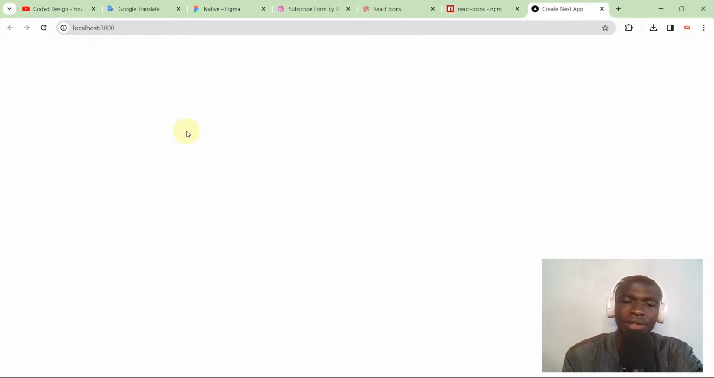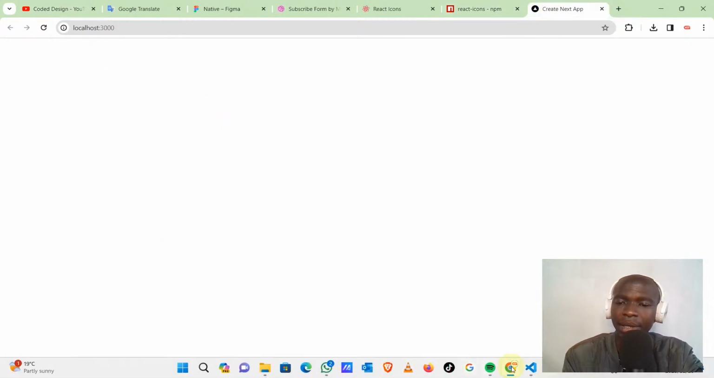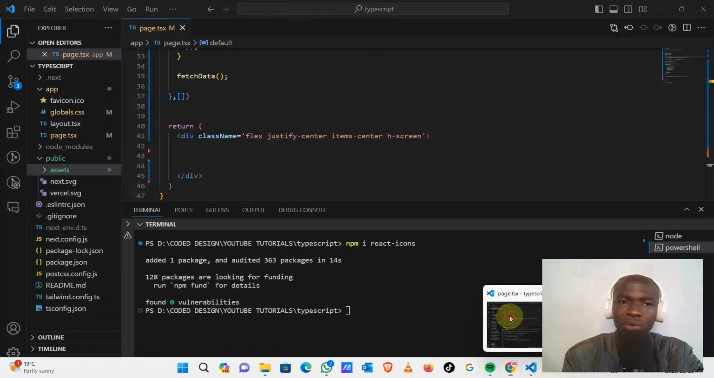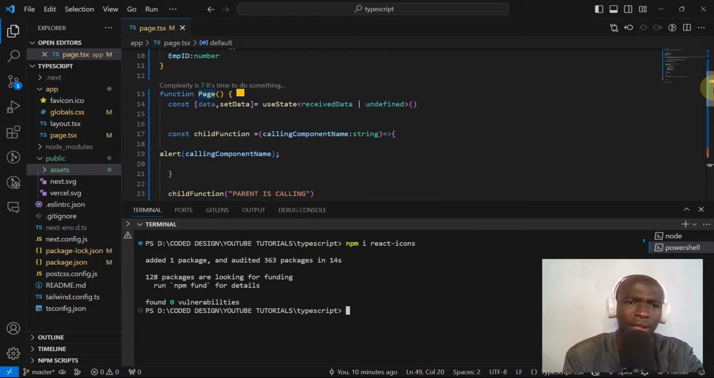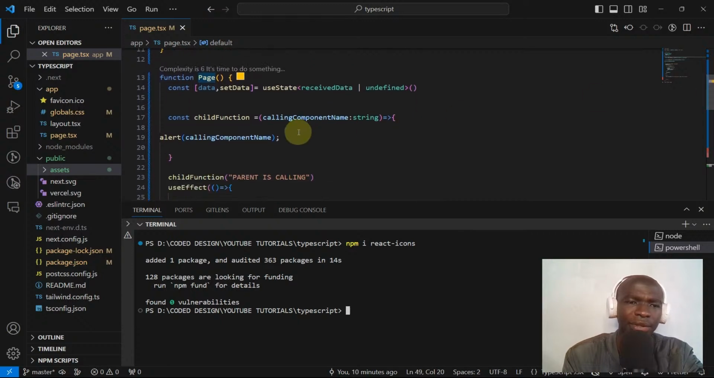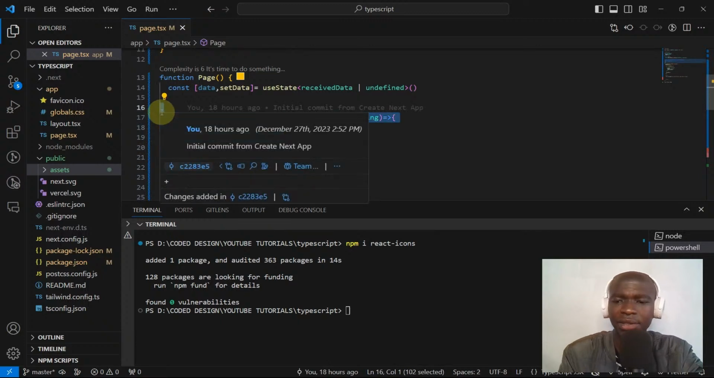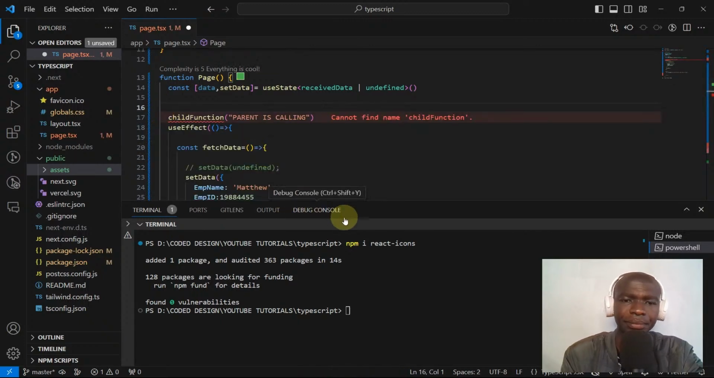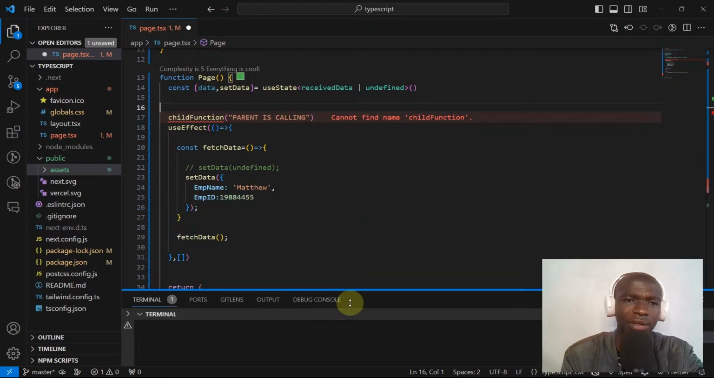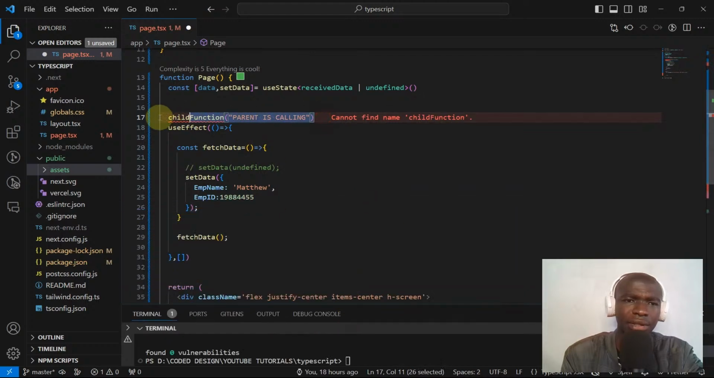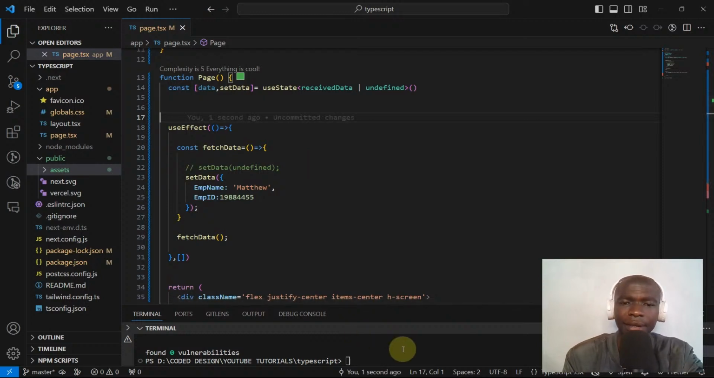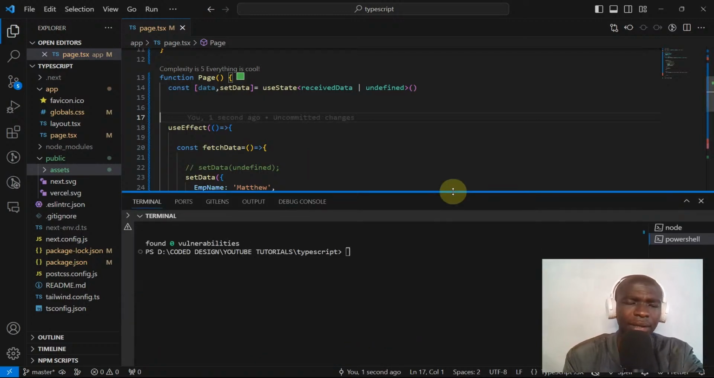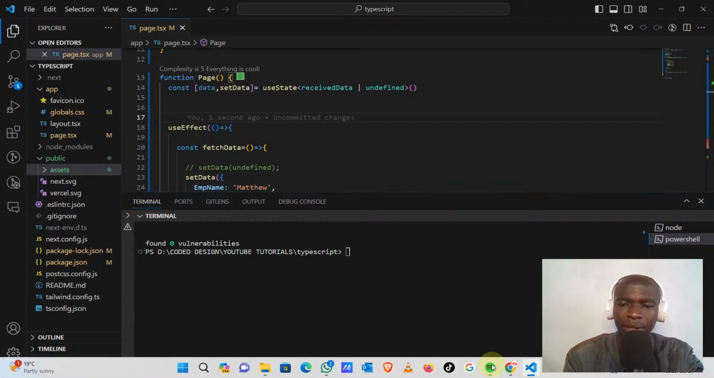Now let's get into it. As you can see, this is just a blank page. Then let me just go to the code and remove those alerts. Let me remove this function. Remove that function. As you can see, I have to remove it here and save. I think that's all, guys. I think we are ready to go.